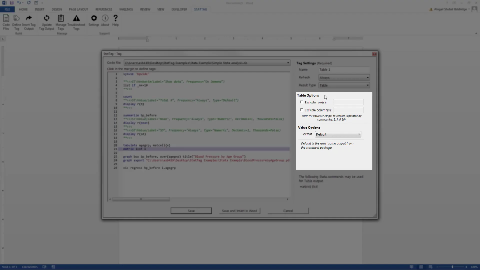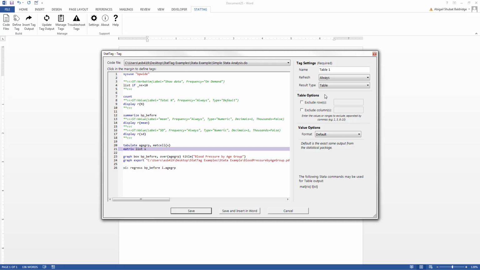By default, all rows and columns are inserted. If you would like to suppress the insertion of particular rows or columns, they can be identified by number. Table dimensions should not be changed after they are inserted in Word. Therefore, we recommend inserting the entire table when first using StatTag. If you decide to remove columns or rows, delete the inserted table and update the tag settings through StatTag before inserting the table again.